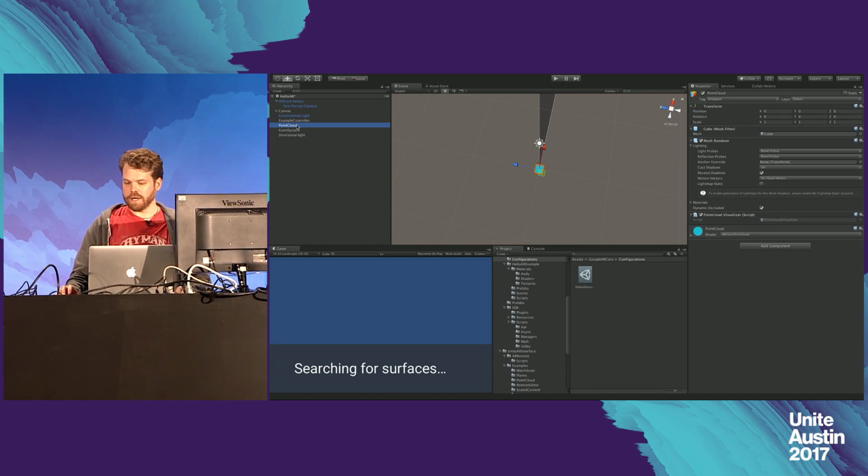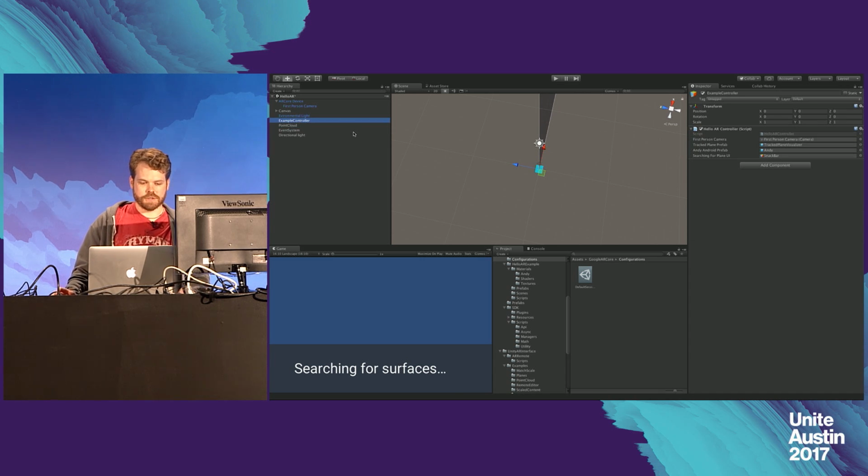There's also a point cloud visualizer, just like we have for ARKit, and then also an example controller. So this is really the application logic for this particular example. This just shows how to use everything together. So we've got tracked plane visualization as well as an object that we're going to put down on the plane.